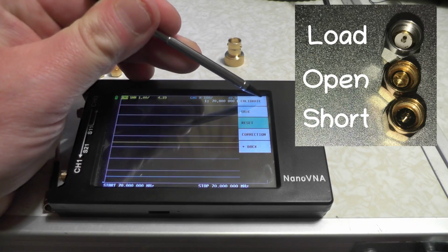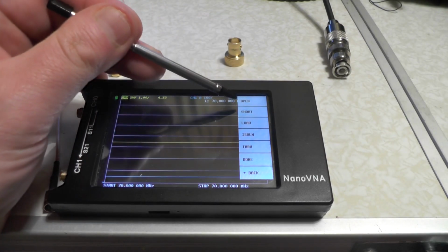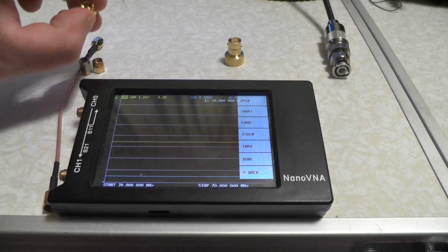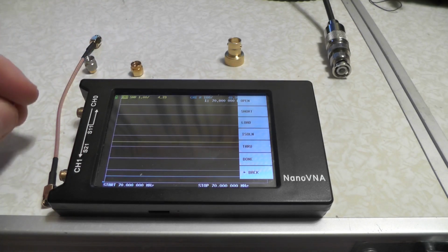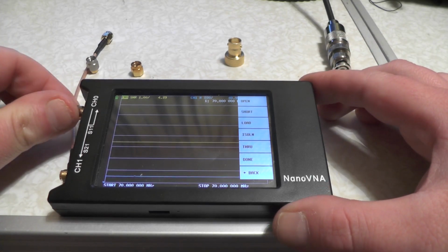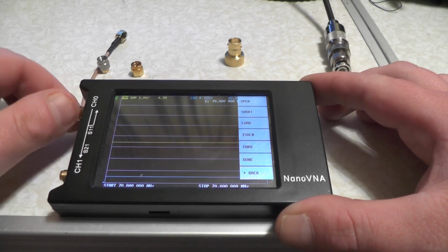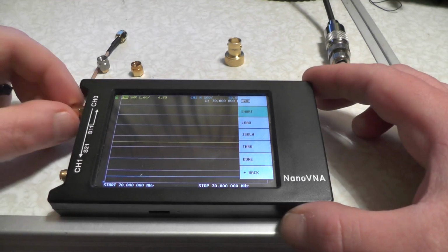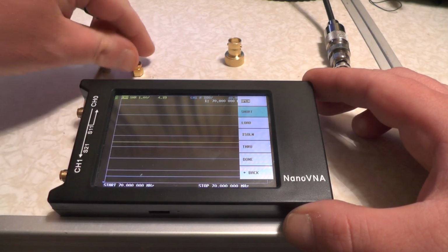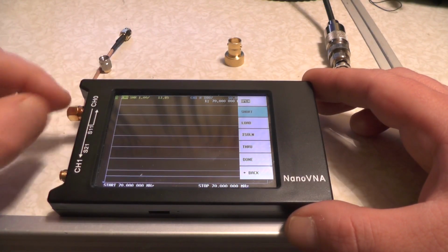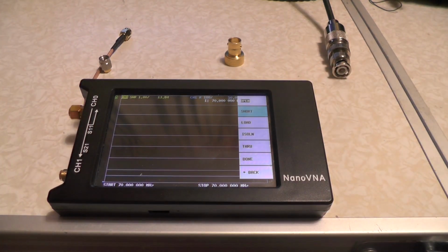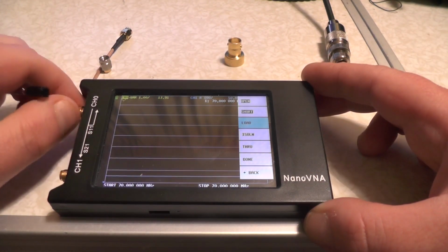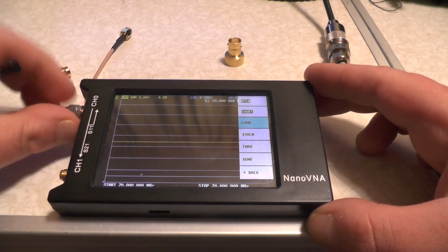So if I click on calibrate, you see here we've got open, short, load, isolin, through, and done. All we're going to do is connect the open to channel 0 and touch open, load to channel 0 and touch load, and short and touch short, and then I'll show you what to do after that. So there's the open, we're going to touch open. Now we're going to touch the short. Now we need to connect the load. Touch load.